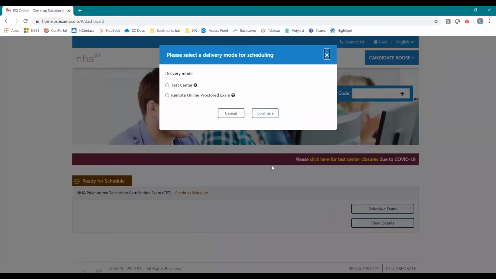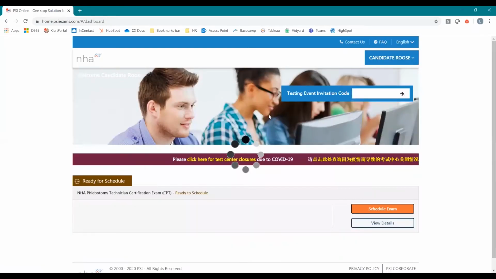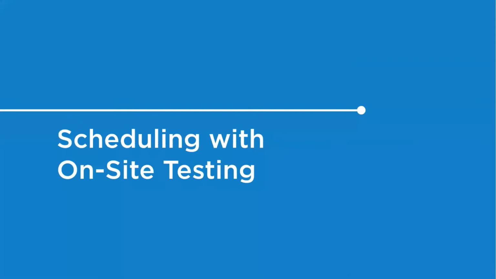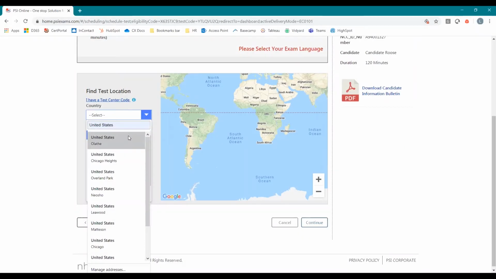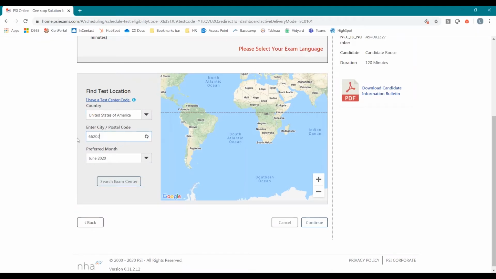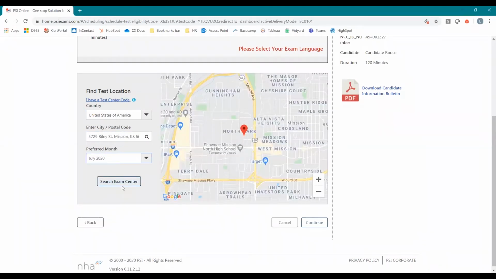You can choose PSI Testing Center to test from any of PSI's open locations around the country, or Remote Online Proctored Exam. Let's start with walking through choosing a local test center. You will be taken to a new page and asked to enter your country, city or postal code, and preferred month, then search Exam Center.